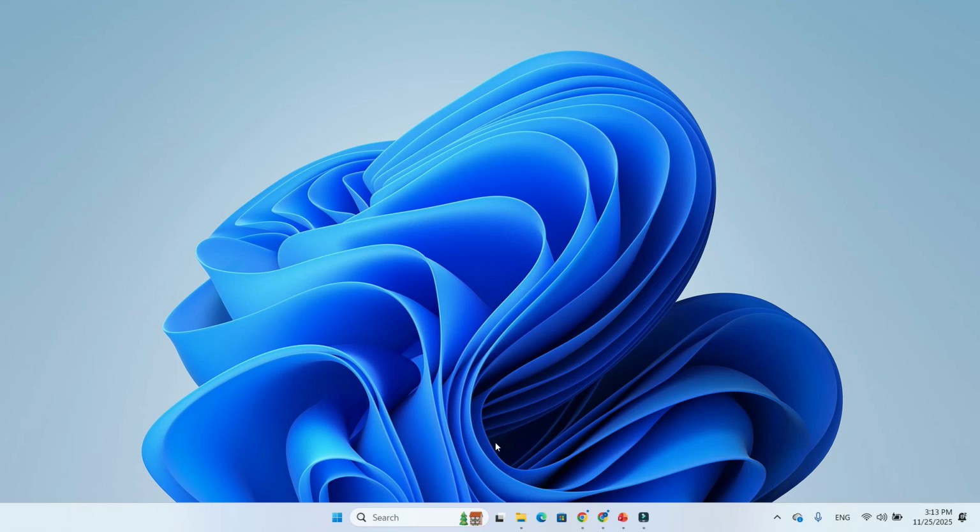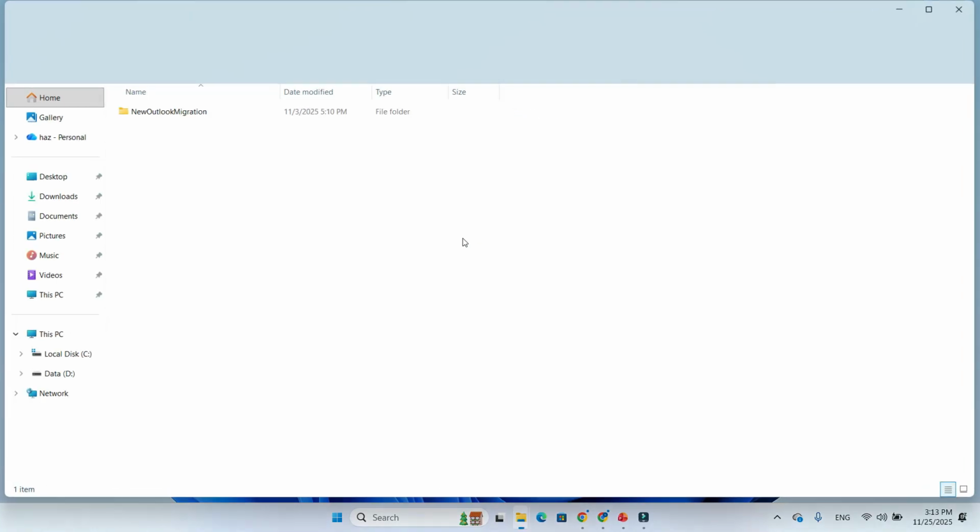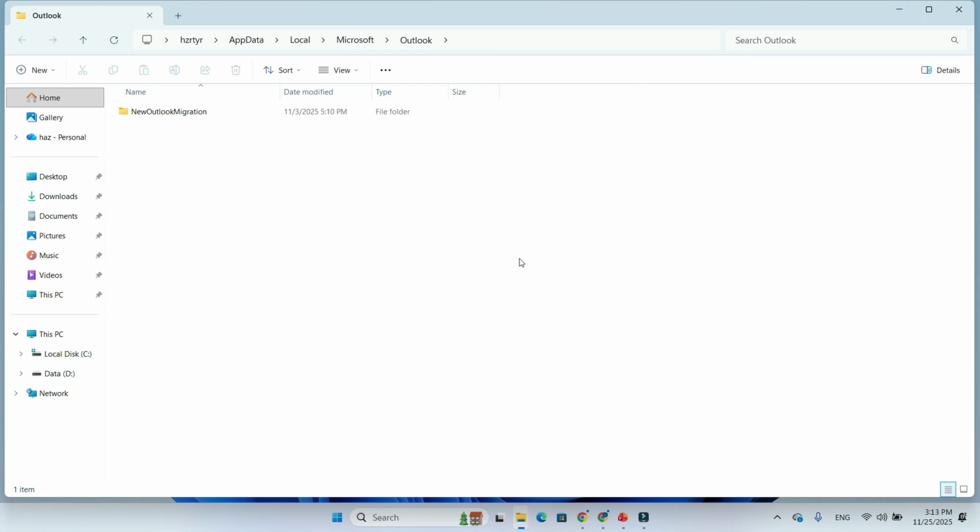Now let's open the folder where the new Outlook stores its cache files. Press Windows plus R. Type. Press Enter. In this folder, the new Outlook saves temporary data, account cache files, and .dat files. Deleting them forces Outlook to download fresh data.